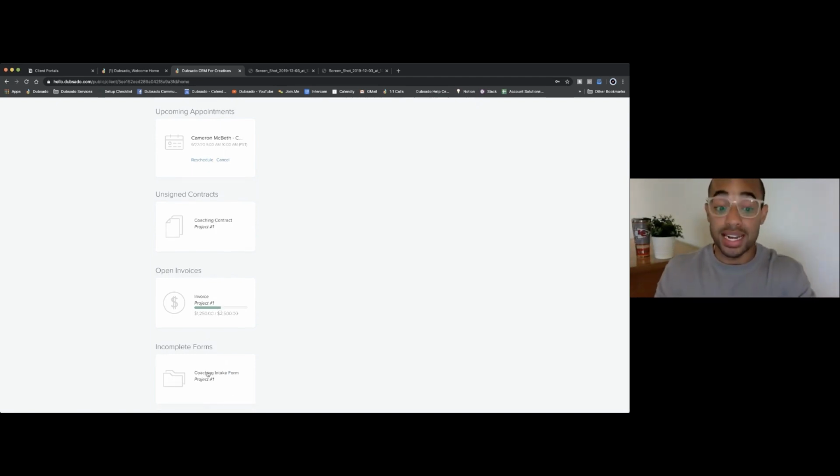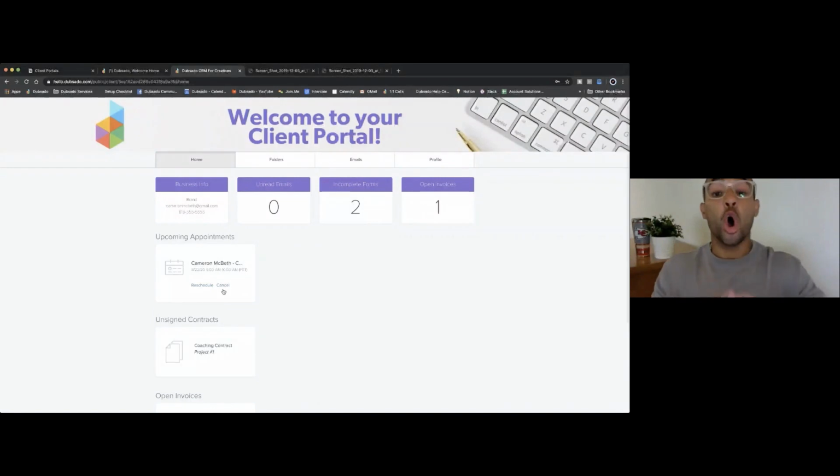Incomplete forms that they need to fill out, those will be in there. So these 4 things, and if they have more than just one of each, but this is what can show on this main page here: upcoming appointments, unsigned contracts, open invoices, and incomplete forms. So they have access to all these things, and as long as an invoice isn't paid, it will always show up here so they can see, oh, I still need to make a payment. So that will be there. So that's the home page. That's everything that needs the most attention from the client right now.